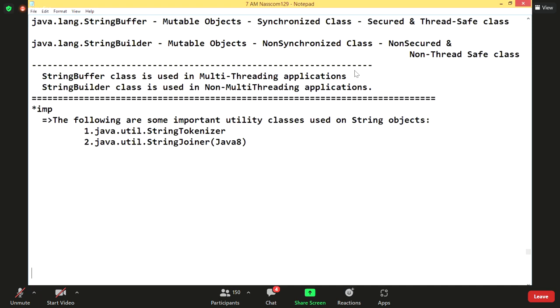String tokenizer is very old, available from many versions, even before Java 5. But string joiner came recently, with Java 8 in 2014. This class entered your course by the Java 8 version. We use this class in your multi-threading and in servlet programming.